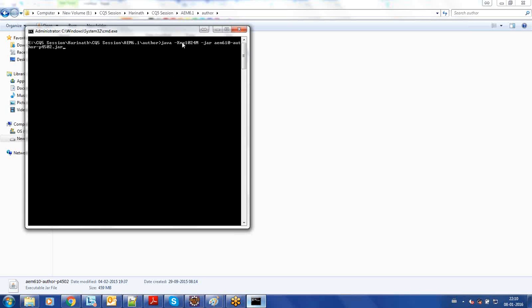After java, space, any parameters. If you have any, mention all parameters, like the memory parameter I mentioned as of now. In later sessions, when we get to Java development, we will debug Java code. To debug that Java code, we have to start the server in debug mode. To do that, we have to add some parameters here. That time we will add debugging parameters. As of now, I am starting the server with increased memory.